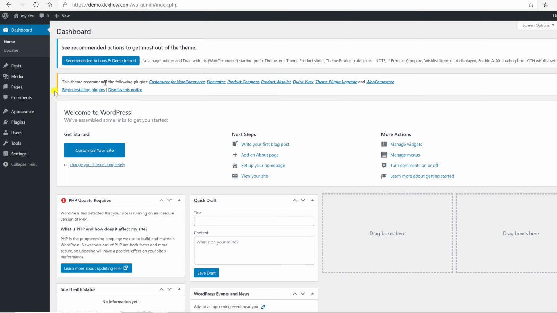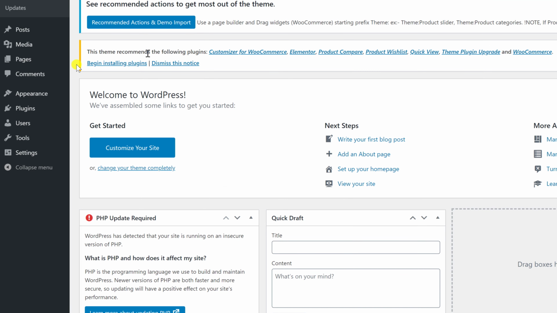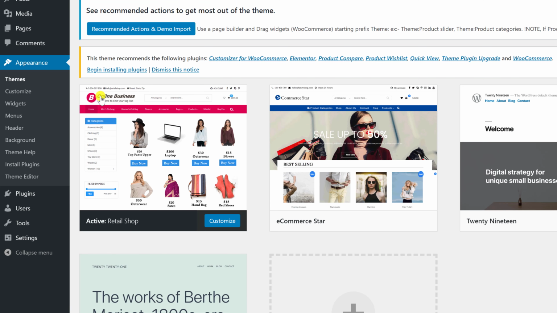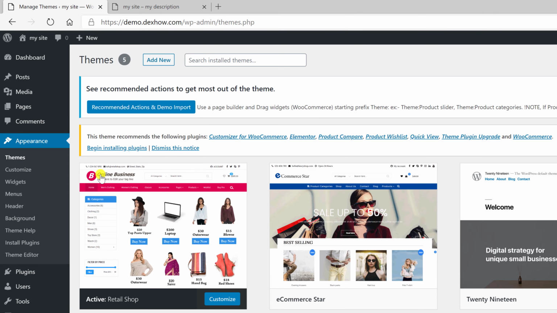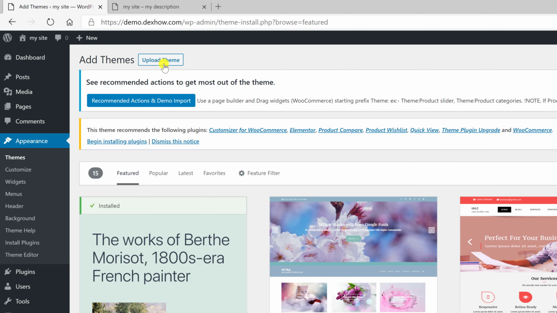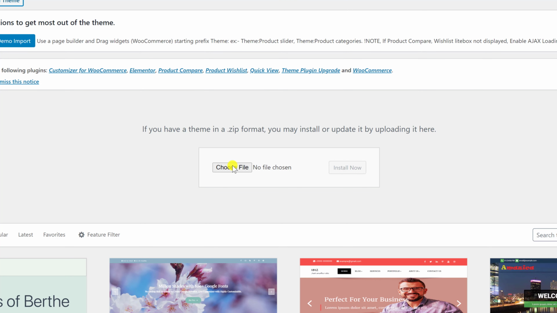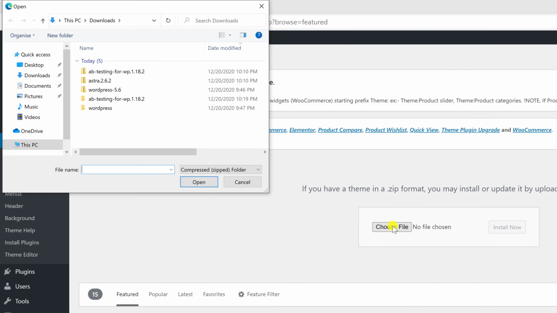Next, go to the Appearance Themes page in the WordPress admin area and click on the Add New button at the top. This will take you to the Add New Theme page showing featured free themes. Since you already have the theme you want to install, go ahead and click on the Upload Theme button at the top. You will be prompted to choose the zip file that you downloaded earlier. Select the file and click Install Now.